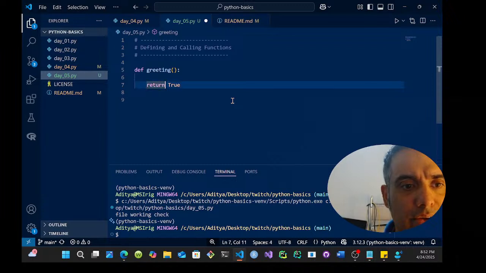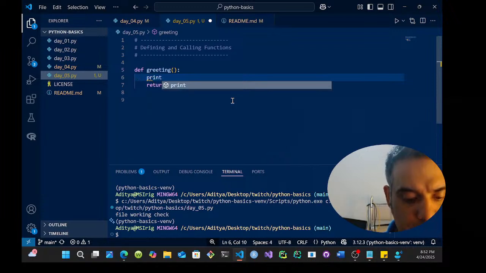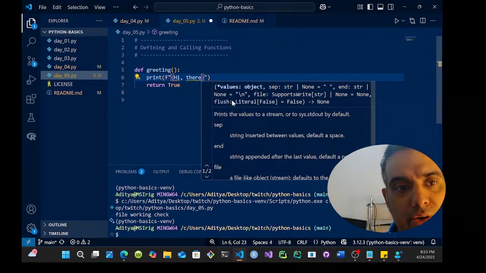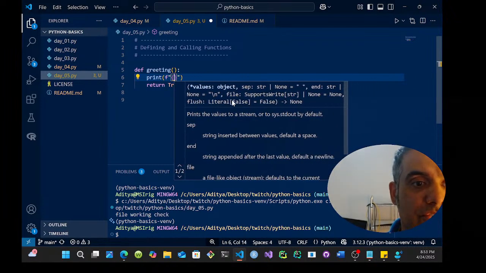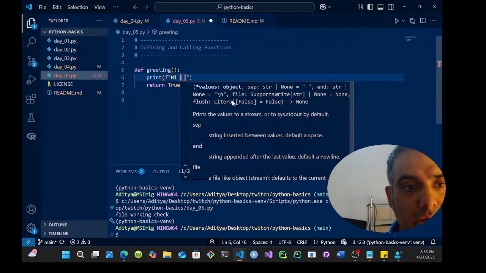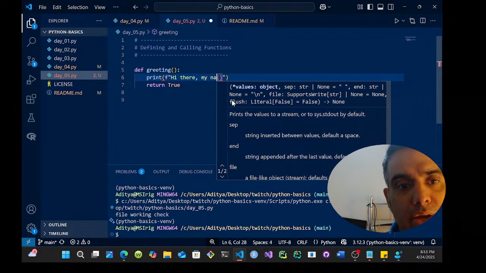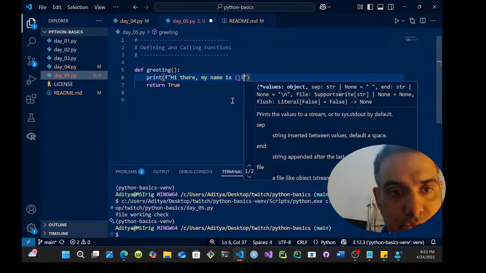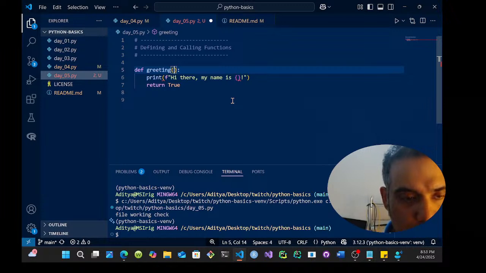And we say print an F string. Hi there. Oh wait. So that's for the variable. This is for the string. Hi there. My name is so and so. What is your name? My name is, this is a variable. So name is a variable here.